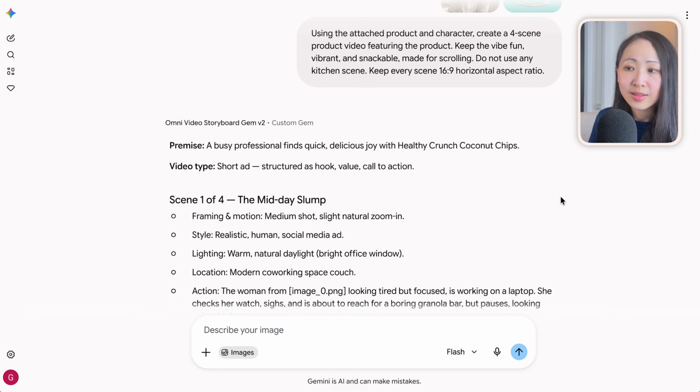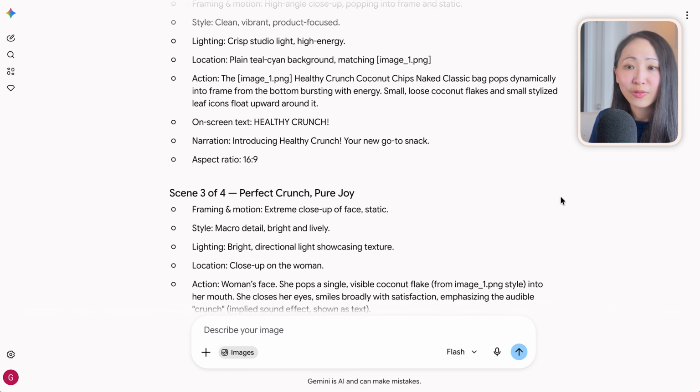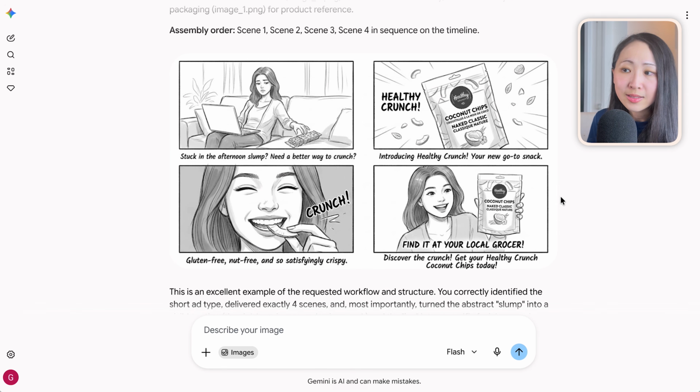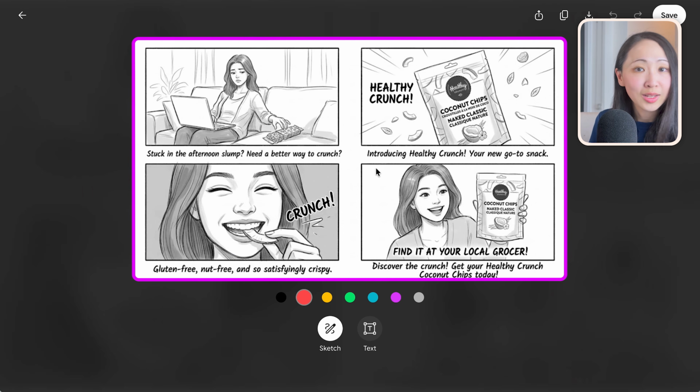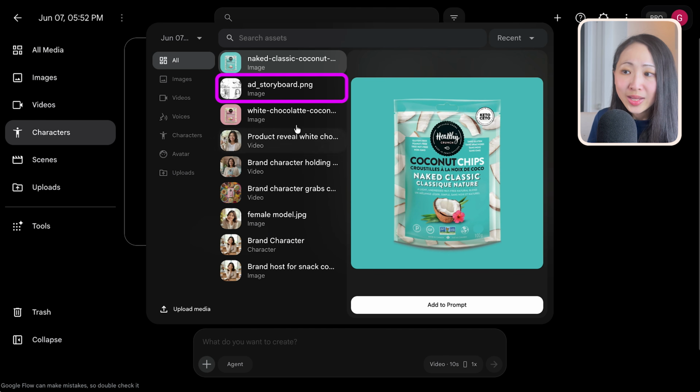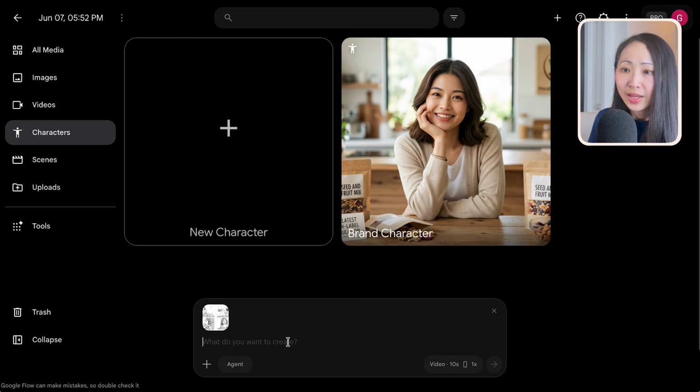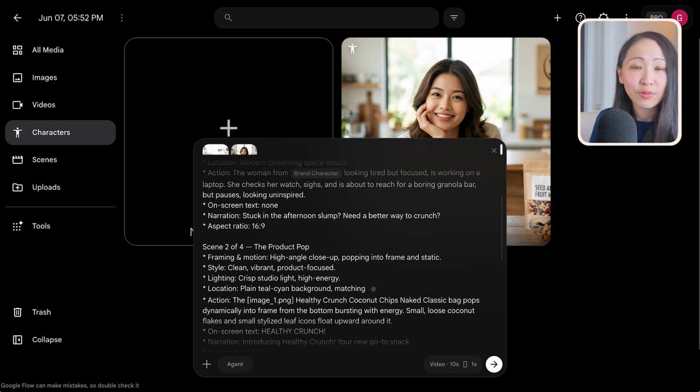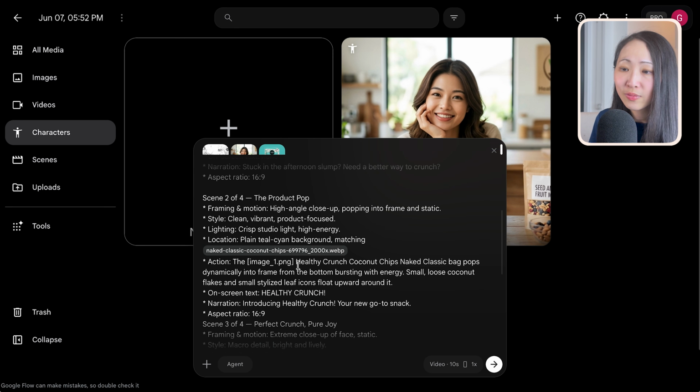And besides this, the agent is also very good at following storyboard. So like in this case, we can create a storyboard for this product ad, and then we can give it back to the Flow agent and tag back the character and the feature products for the final video ad.